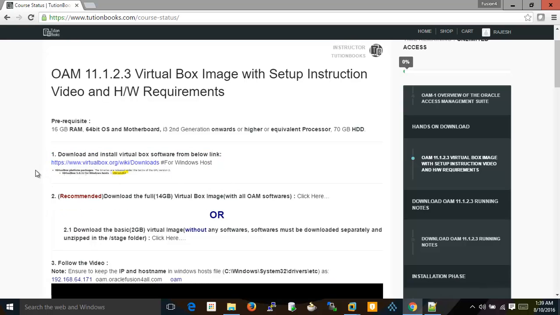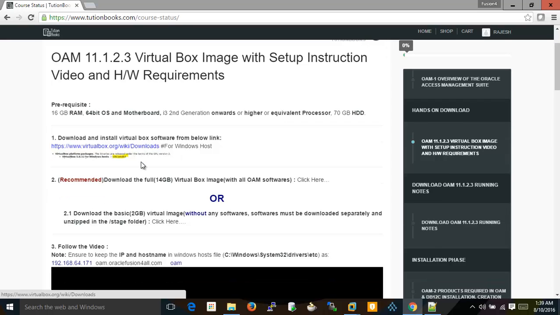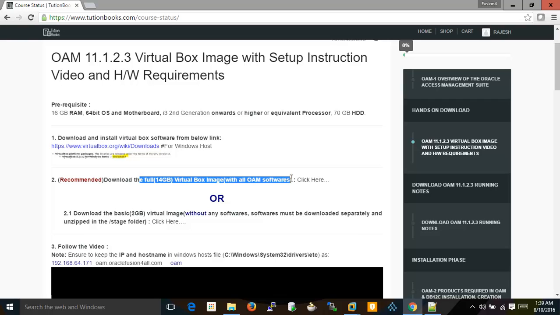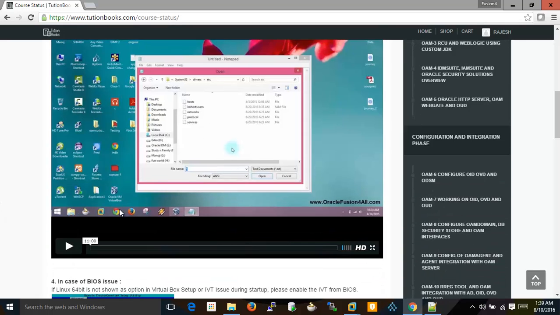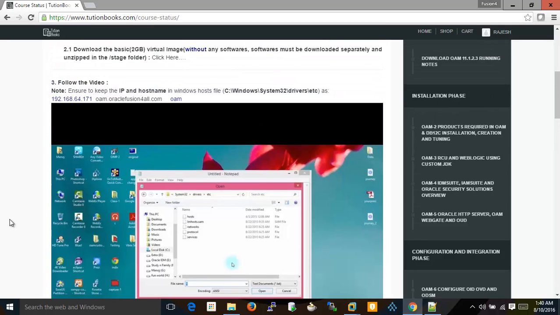It's a Windows exe file, very straightforward, and the Windows installation is pretty straightforward. Once you install it, download this 14 GB VirtualBox image. Once you have downloaded it, you need to follow the video. The video will clearly highlight the steps. It's an HD video, so you can click on HD and enable 720p to watch it with good sound quality.